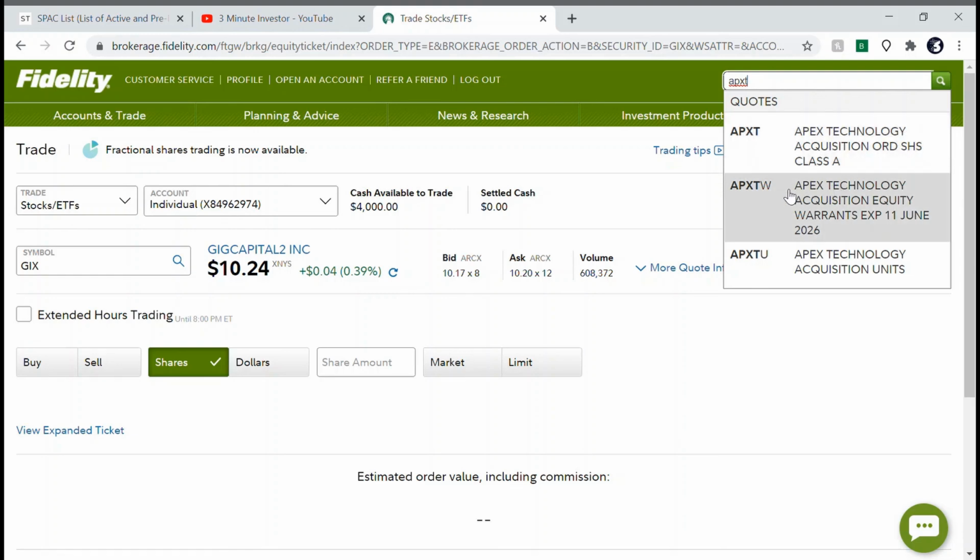If it has a W or U, or they might even have a /W or /U, that just means that those are warrants or units. We're just looking for the ticker with nothing next to it. And once you've found their ordinary shares, you could just click into it and trade it like any other stock.